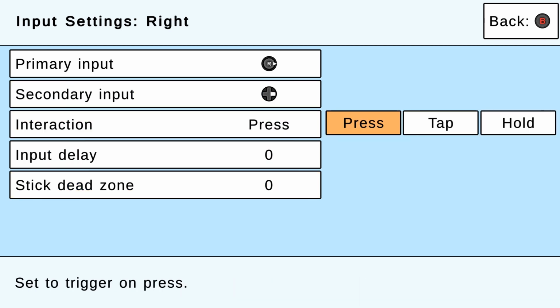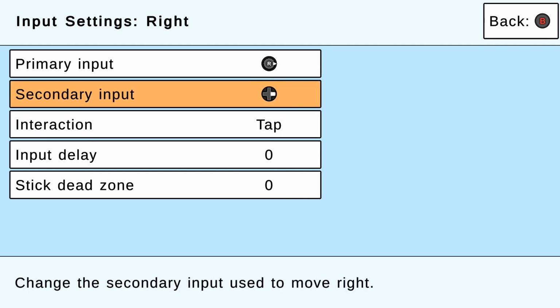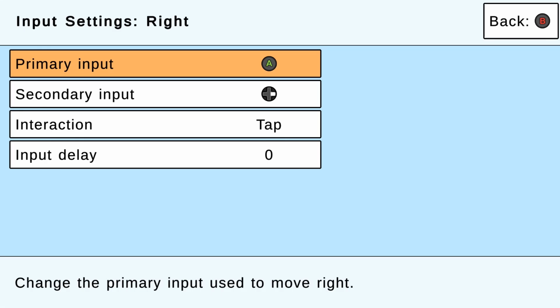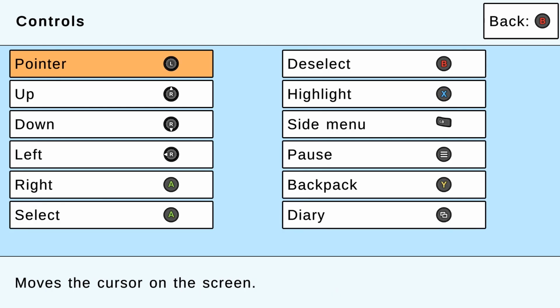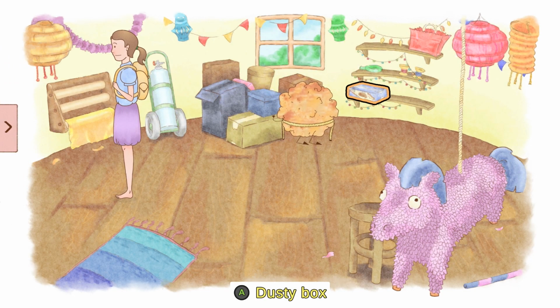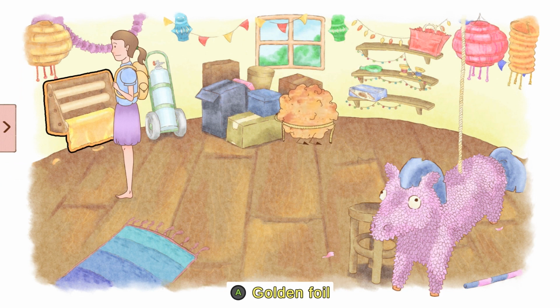By default, all input actions, bar the pointer, require a single press of a button. This can be changed to a tap or a hold to activate it. By doing so, this means that you can play the entire game with just one button if needed.